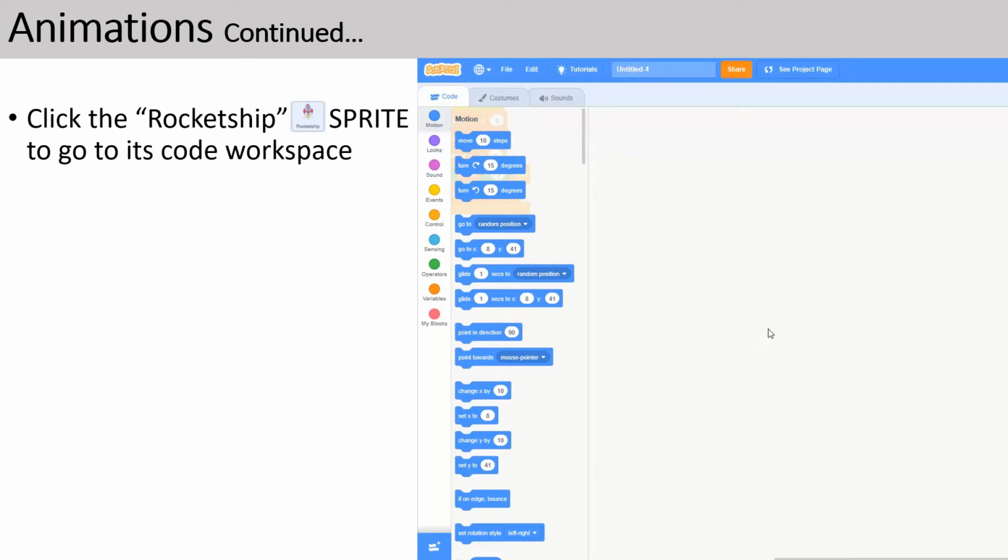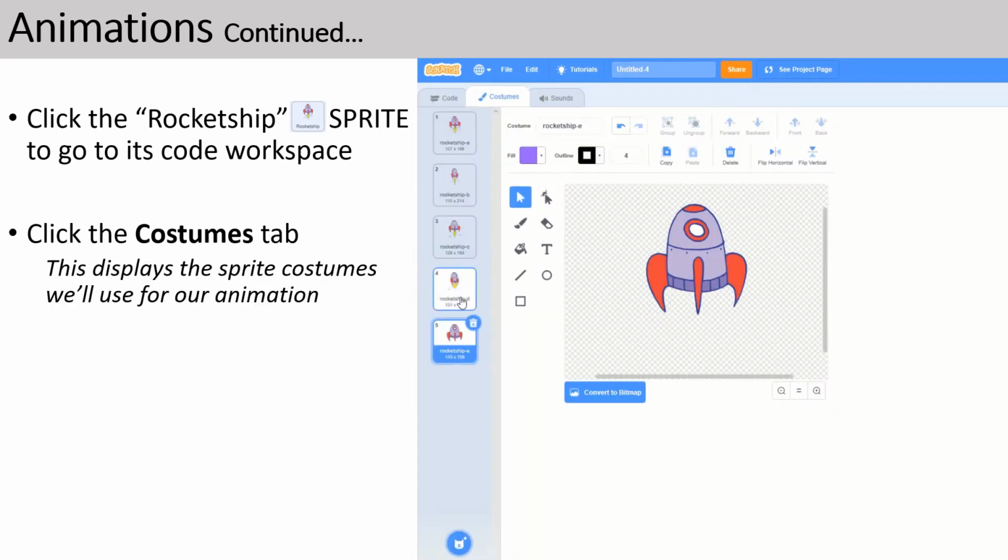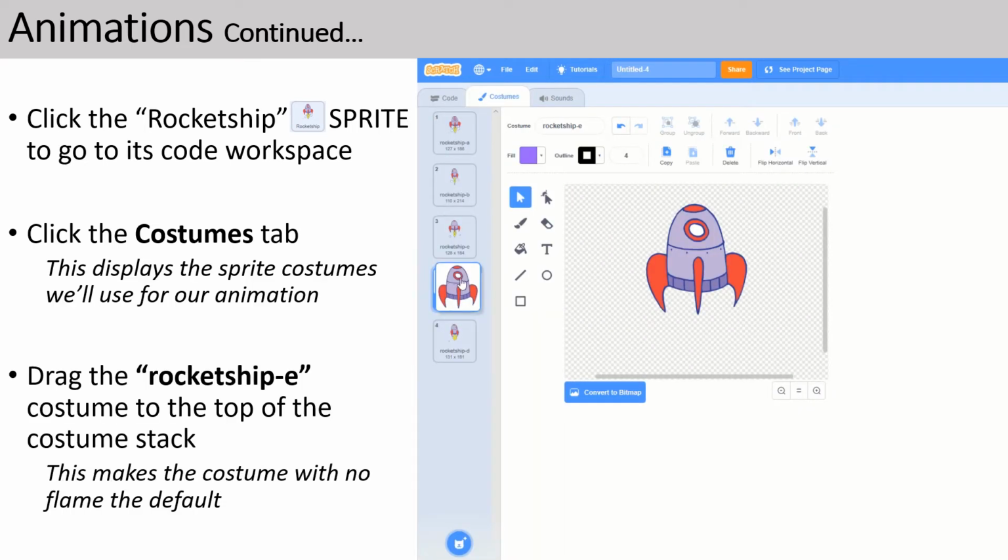Click the rocket ship sprite to go to its code workspace. Click the Costumes tab. This displays the sprite costumes we'll use for our animation. Drag the rocket ship E costume to the top of the costume stack. This makes the costume with no flame the default.